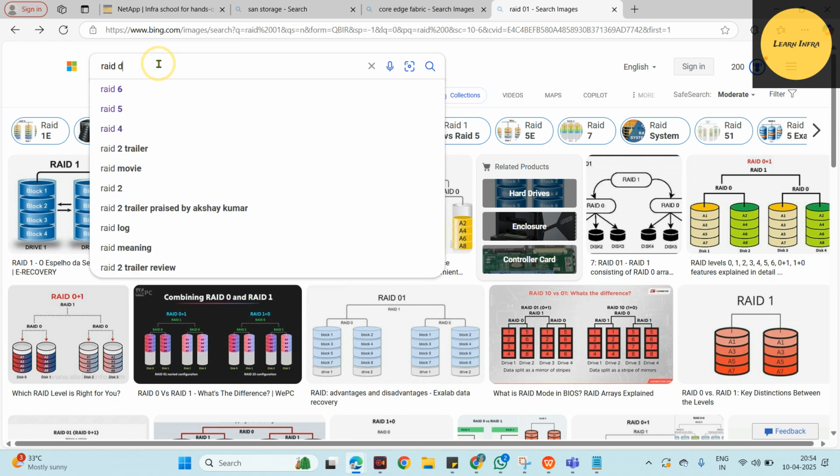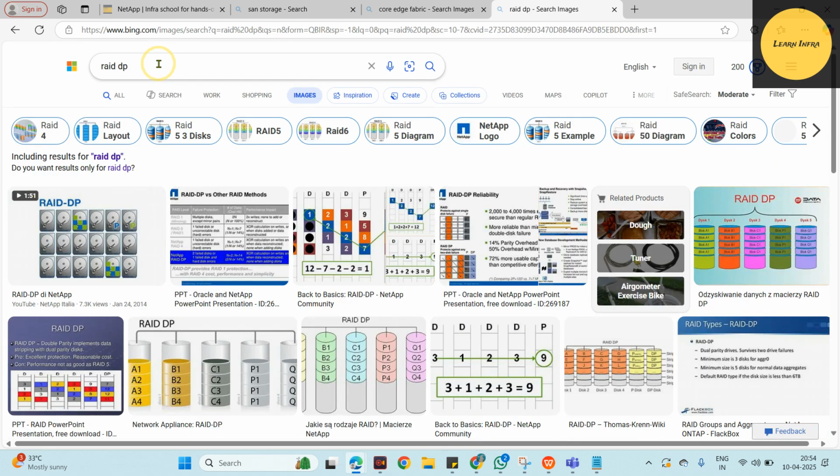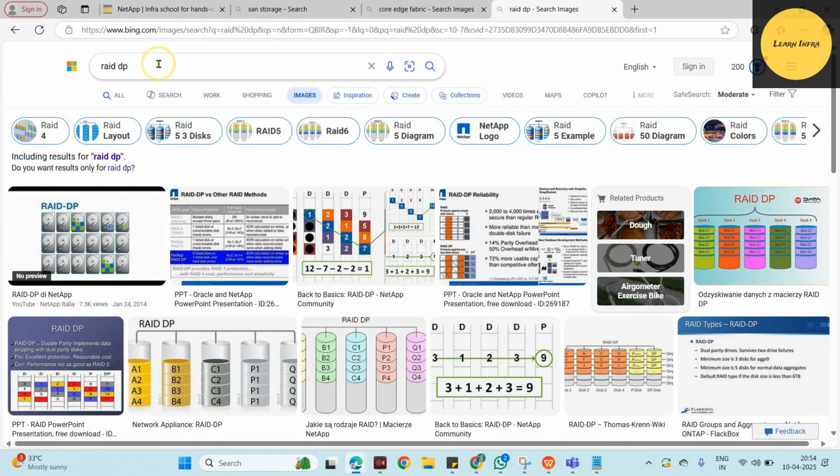By default, whenever you are creating an aggregate, like a storage pool in other storages, where you group the disks together and create something, then you call it a storage pool. In NetApp it is called an aggregate. Whenever you are creating an aggregate, you have to define how many disks you want to use and the RAID type. If you do not define any RAID type, by default it will take RAID DP. Otherwise you can do either RAID 4 or go with RAID TEC.